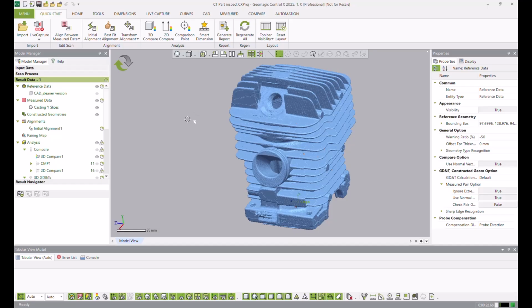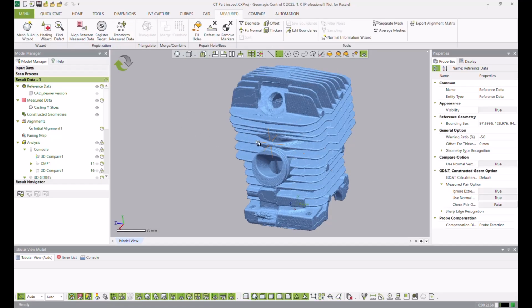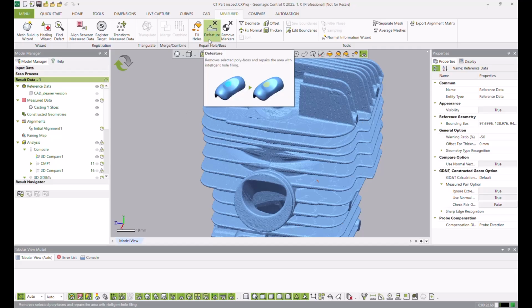Now that's definitely small enough for ControlX to deal with, depending on the size of your processing powers of your machine. But just to make things a little bit quicker, I'm going to come to my measured tab. And again, if I wanted to edit this, if I wanted to fill holes, defeature an area or anything like that, maybe run the healing wizard, I could do all that from this. I want to keep the scan data as original as I can, but I do want to just knock down some of this data just to make it a little bit easier to process for something like a webinar.